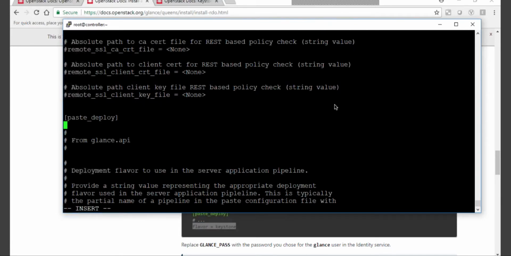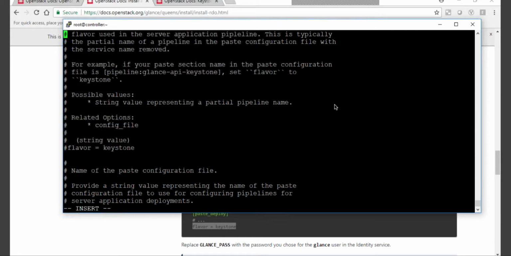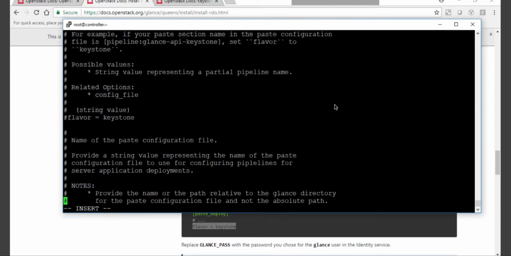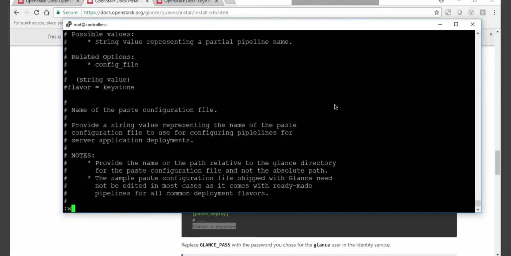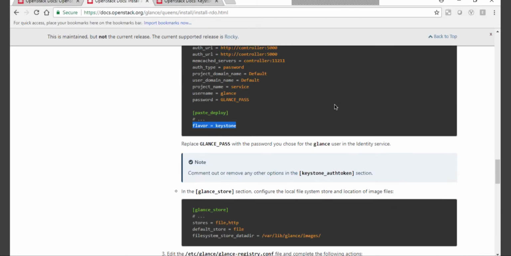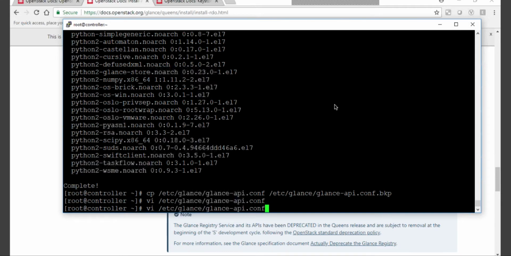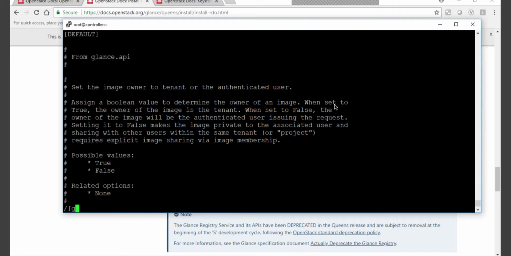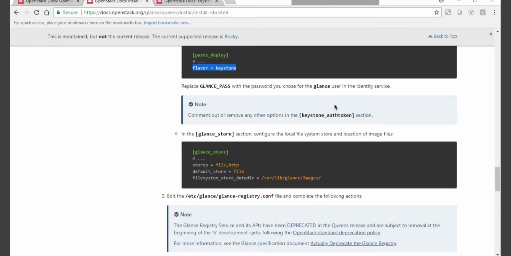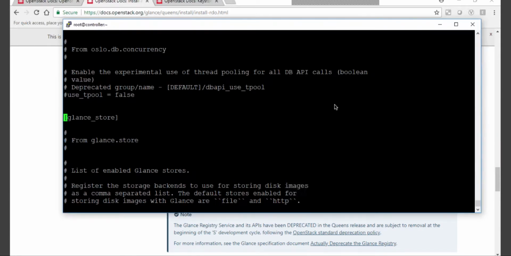There are different types, but here only keystone is mentioned. So done. There are a couple more things. Glance_store. Spelling was incorrect, it is glance_store. Here it will tell you where it will store, and the default storage is file.